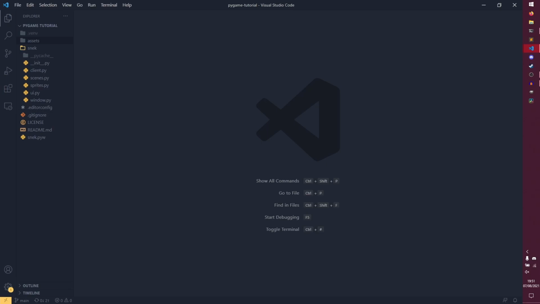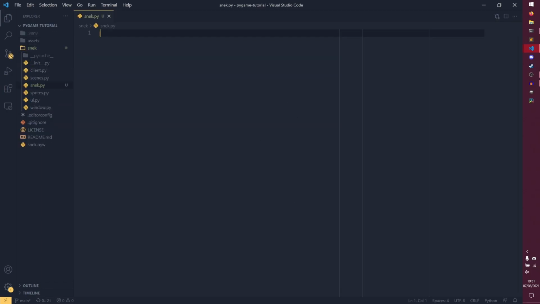The thing I said, was it episode 5 or something, about not needing to create a new file? I decided that it would be better if we actually do create a special file for the snake. So what we're going to do is right click and create snake.py. And then this is where we're going to do most of our stuff.